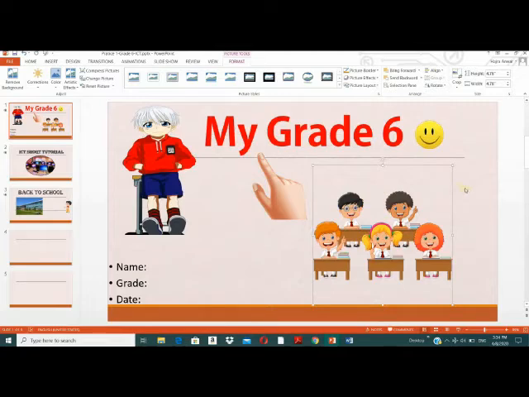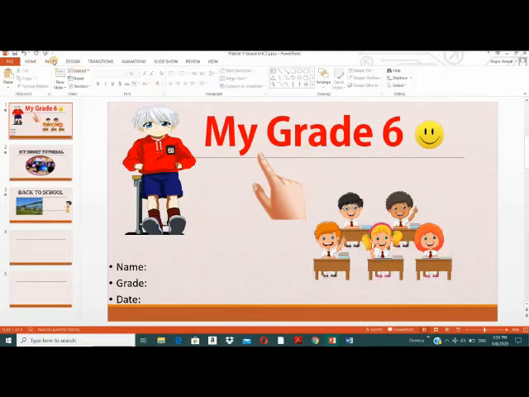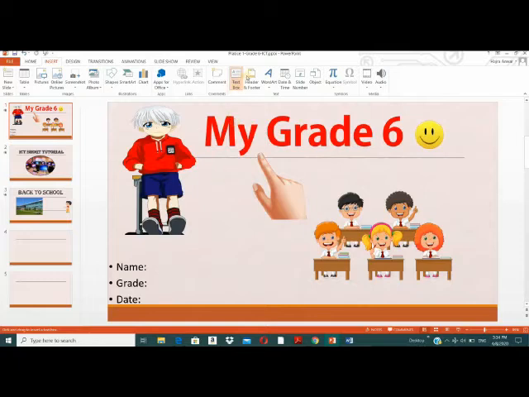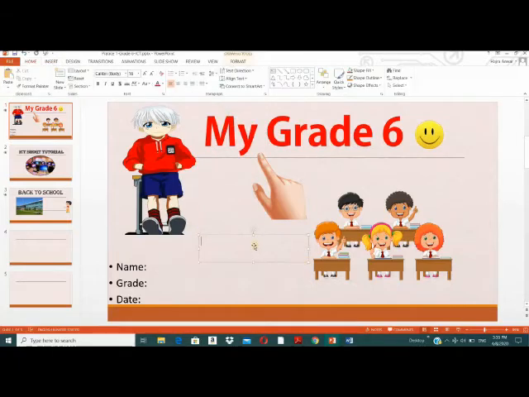Okay. Now coming towards shapes. We have shapes over here, same like Microsoft Word. We have a text box in case I want to write something. So I will just click here and then click and drag. So I can just start typing here. For example, hello.